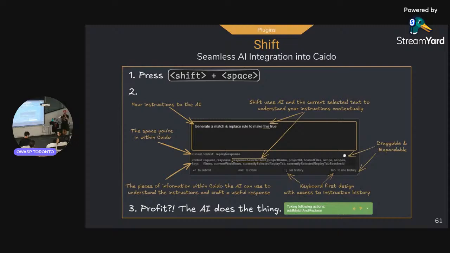It's not MCP, but it's like an MCP experience, as in it will literally call the tool and pull up the tab and then create the match and replace rule. Hope that answers the question.